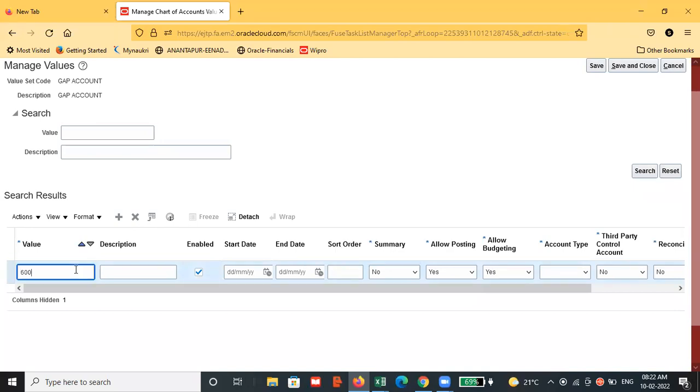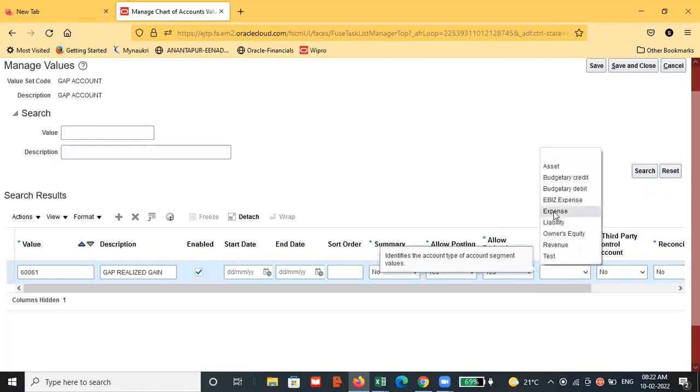60061, GAP realized gain. Account type is an expense account.